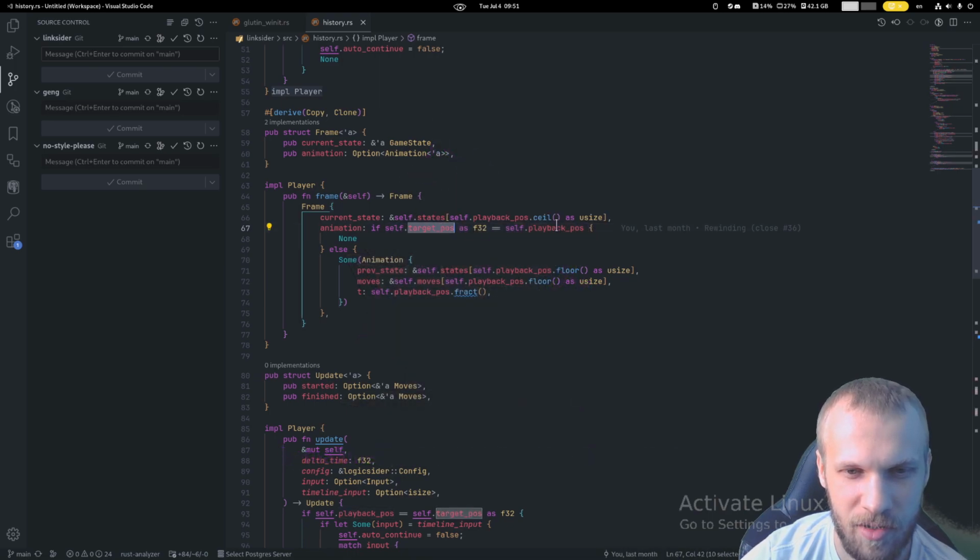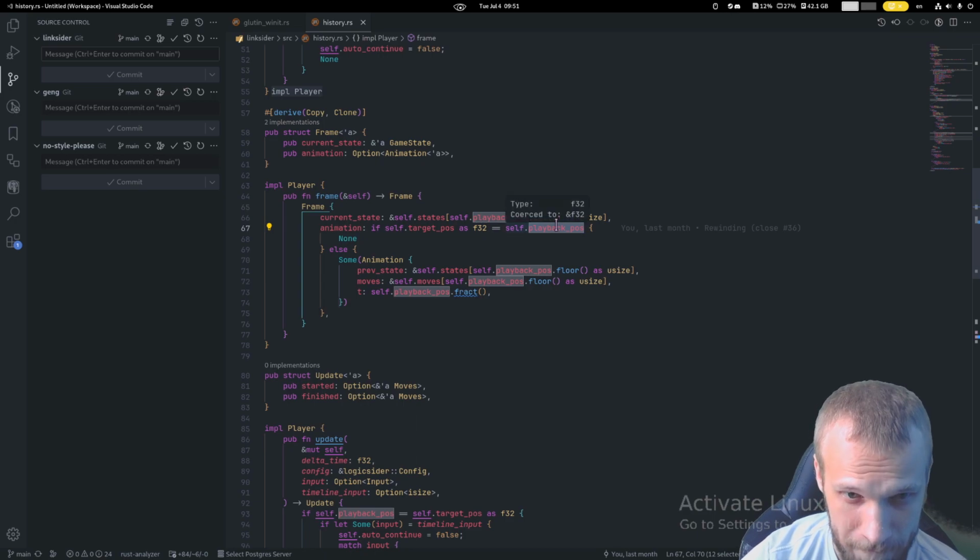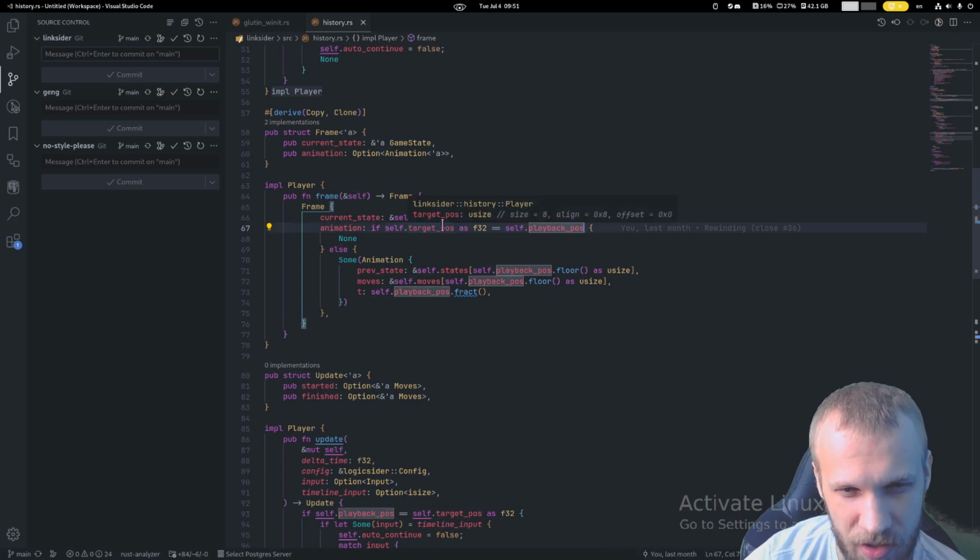If target position is equal to playback position. So target position. Wait, hold on. Let me understand the logic here.